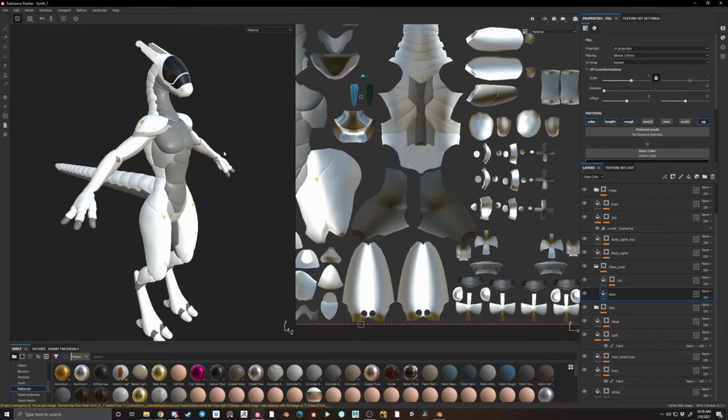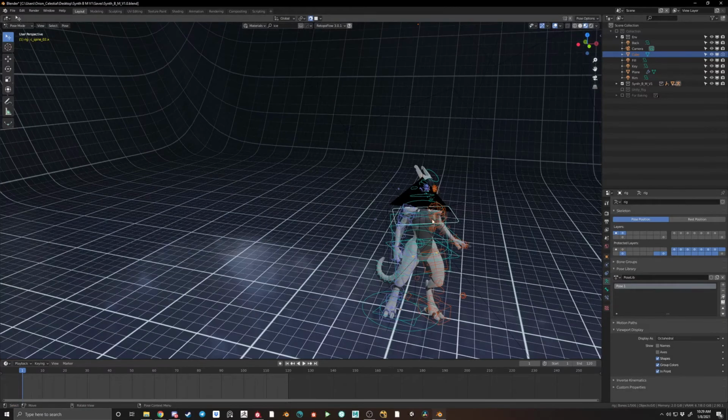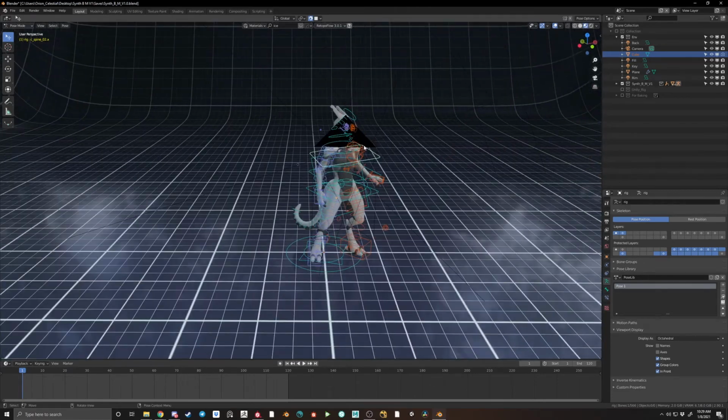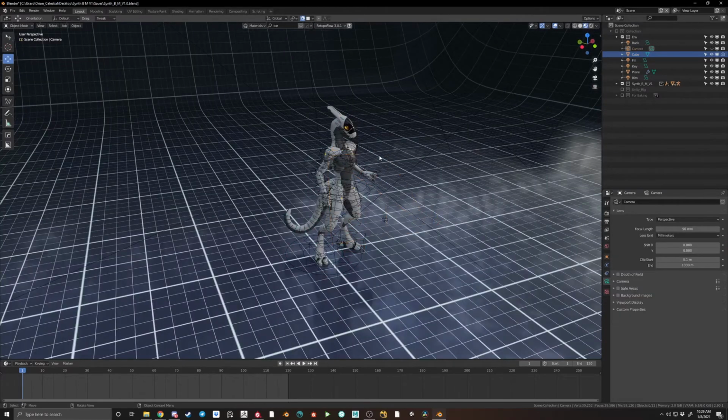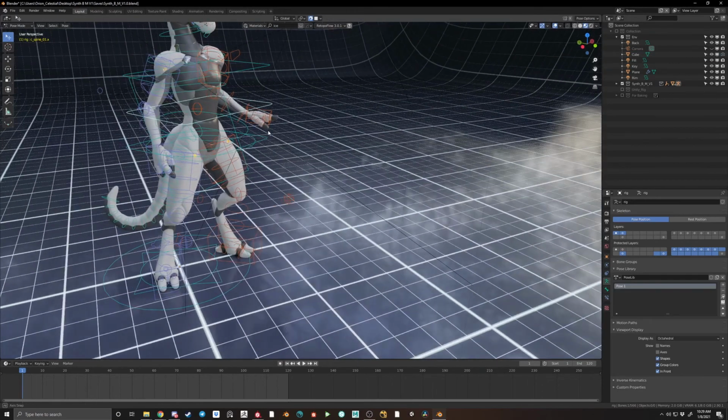Now I'm just going to show you how, say if you make a change to the mesh and you want to make changes physically, you bring those in to use. So let's go to Blender. This is the file that comes in the package. Let me just hide that camera. This is the rig. So there it is.